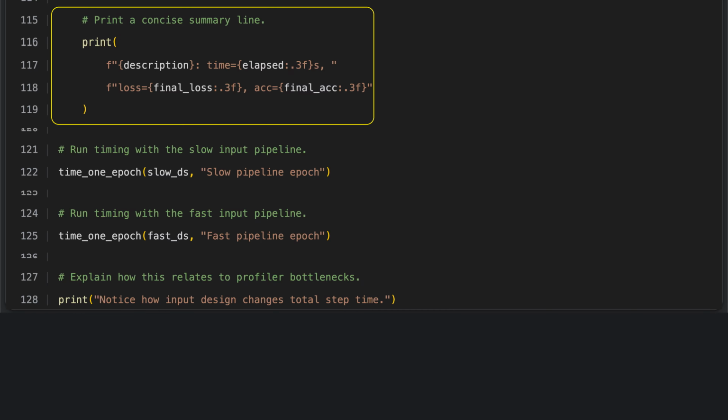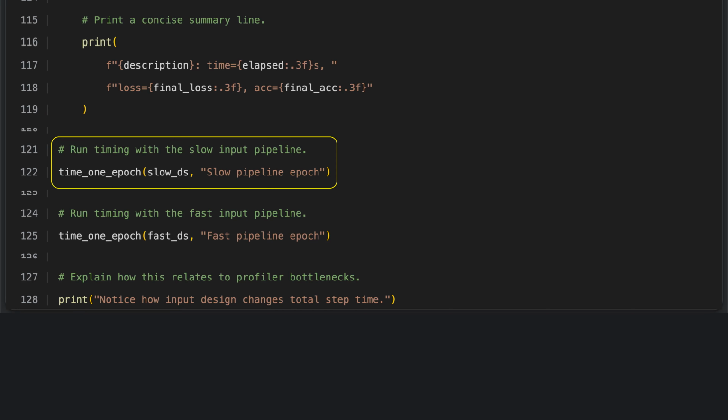The code prints a short summary line that describes the dataset used and reports how long the epoch took in seconds, rounded to 3 decimal places. It also shows the final loss and accuracy, each rounded to 3 decimal places. This compact output makes it easy to compare performance across different input pipelines and see how pipeline design affects training efficiency. We begin by running a timing function for one training epoch using the slow input pipeline.